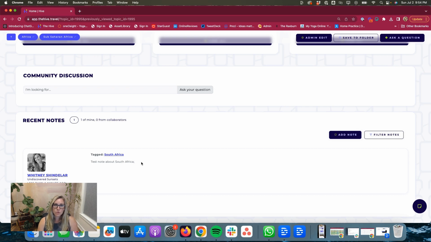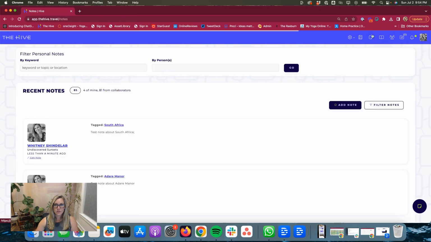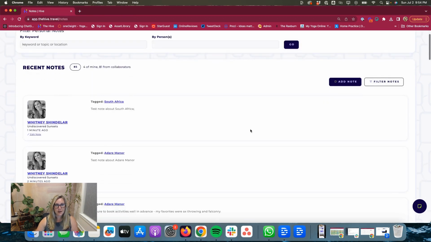Maybe you meet someone from the tourism board and they share some really interesting information that isn't about a specific supplier, but rather is about the destination in and of itself. So any way that you note down some information, you can tag a supplier or a location, and it will go to that page on the platform. And if you ever just want to see all your notes combined, you can go to this notes page up in the top menu bar.